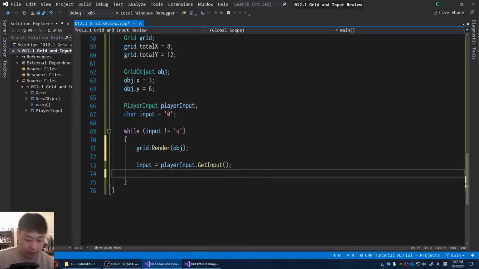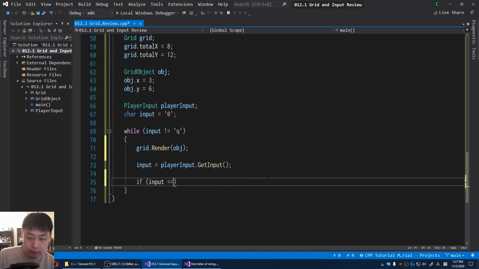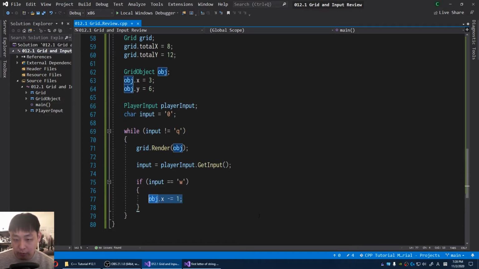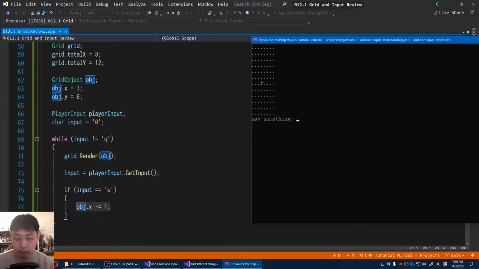And then I'm going to say if the input equals W, I'm going to say obj x minus equals 1. This means that we're going to do a minus 1 from the x, and that is going to be our new value. Basically decrease x by 1. So if I run this, F5 again, every time I say W, player moves to the left. Okay, now it's gone out of the map.